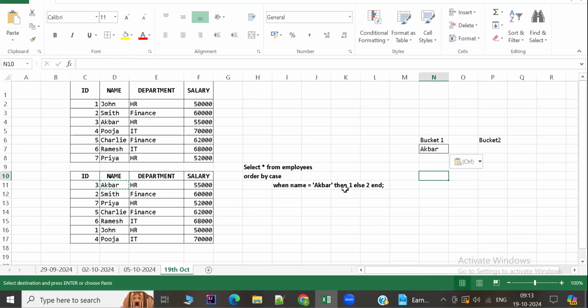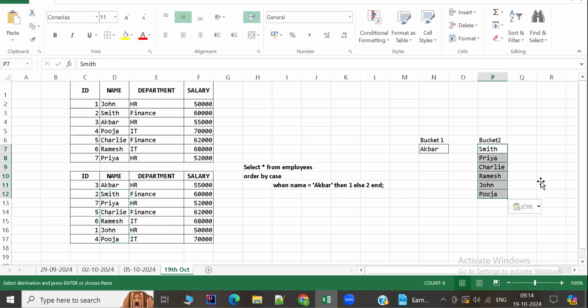And then what you mentioned, then 1 else 2. Then you are saying whatever other records apart from Akbar are present in this table, keep them in bucket two. So it will keep all other things in bucket two, right? And then you are asking the SQL engine to display those data.